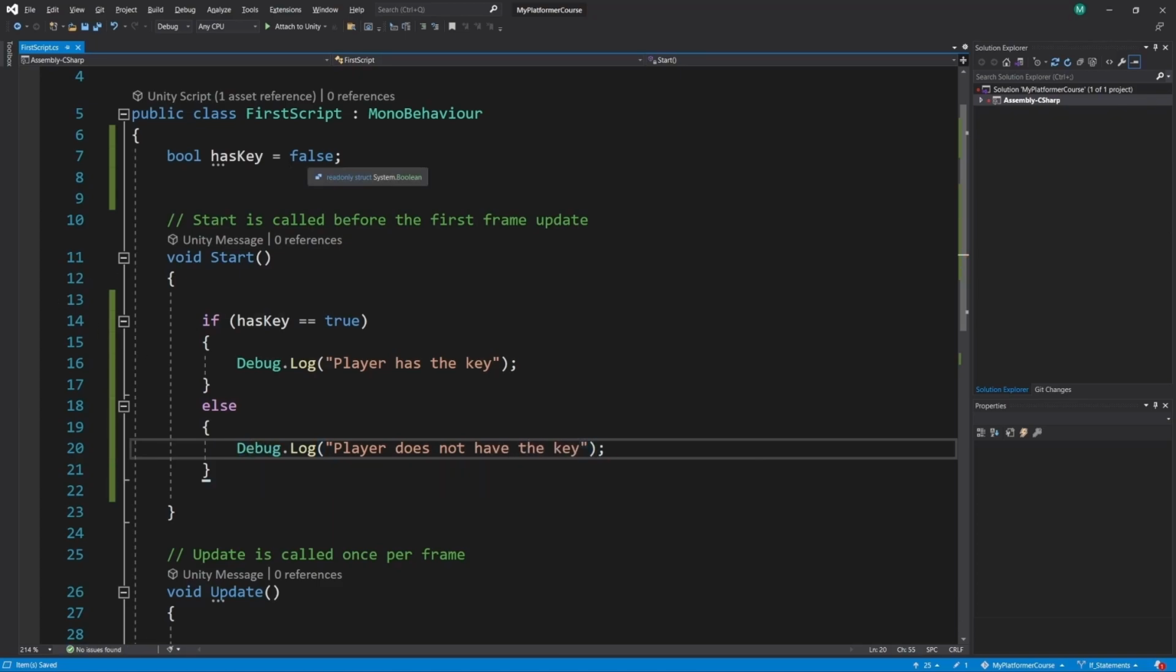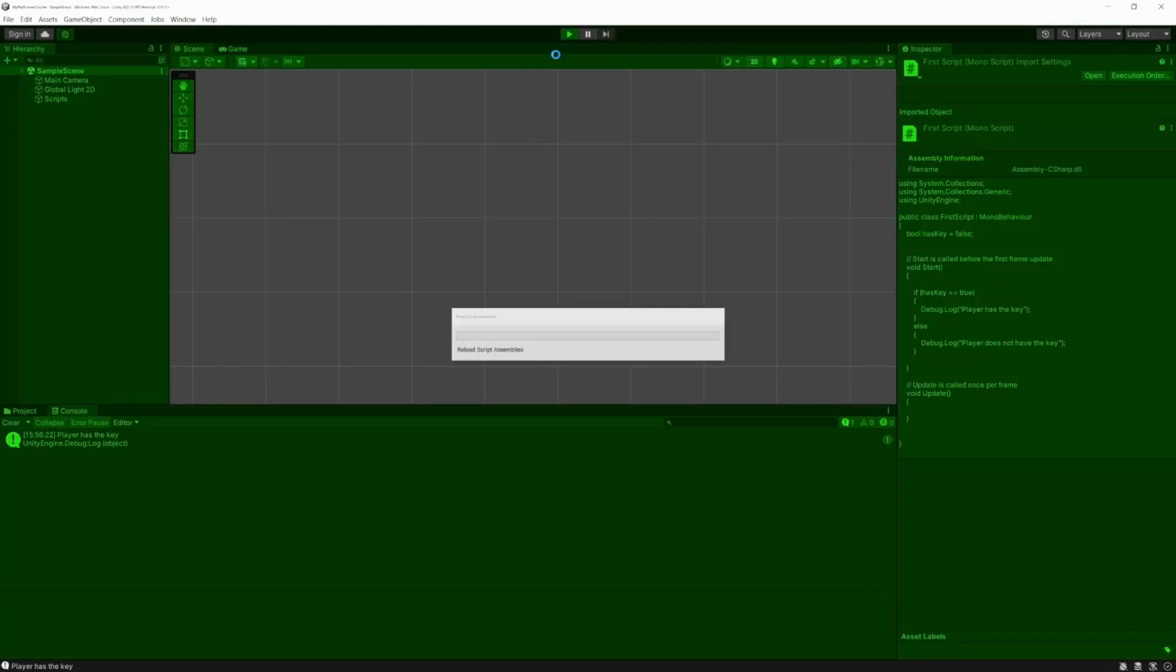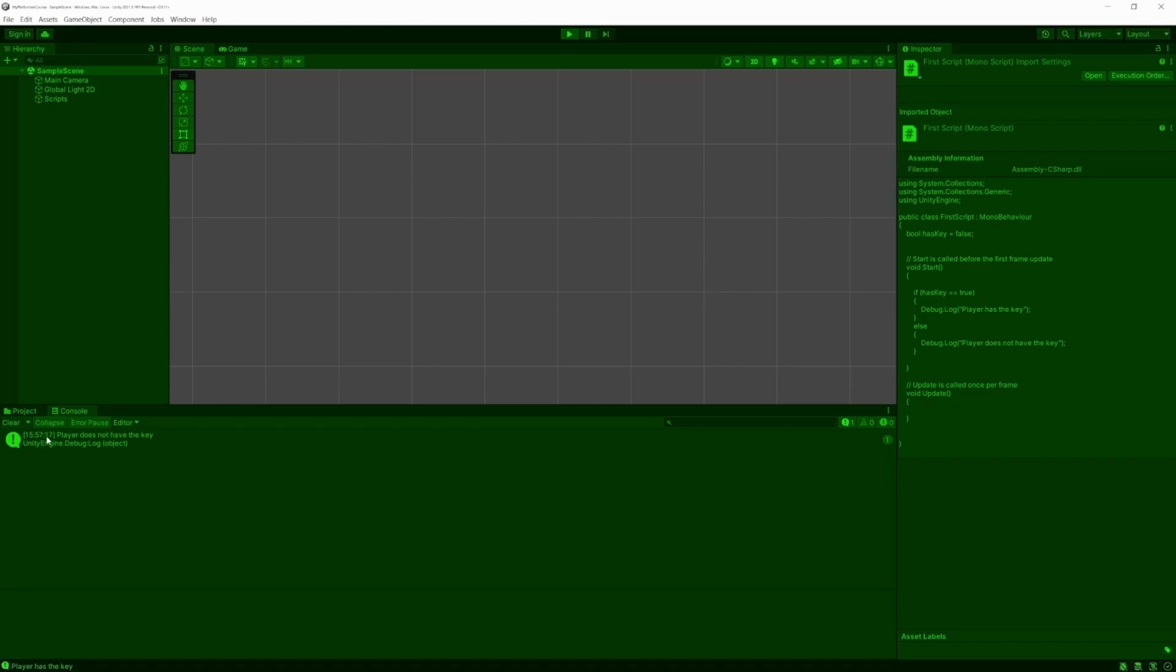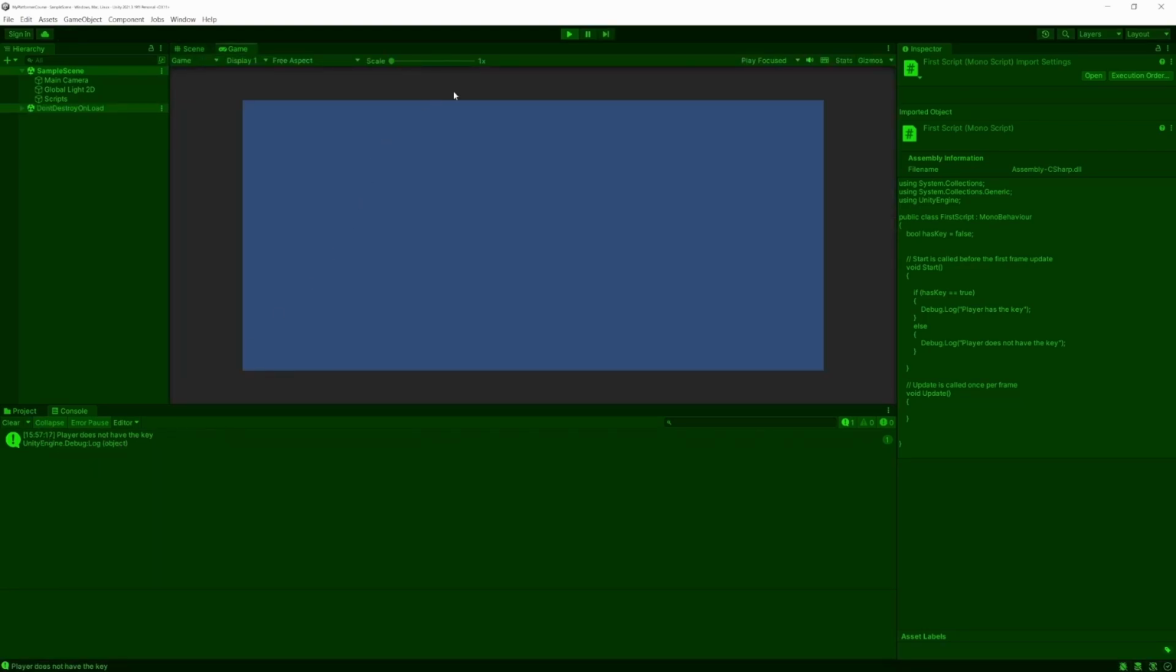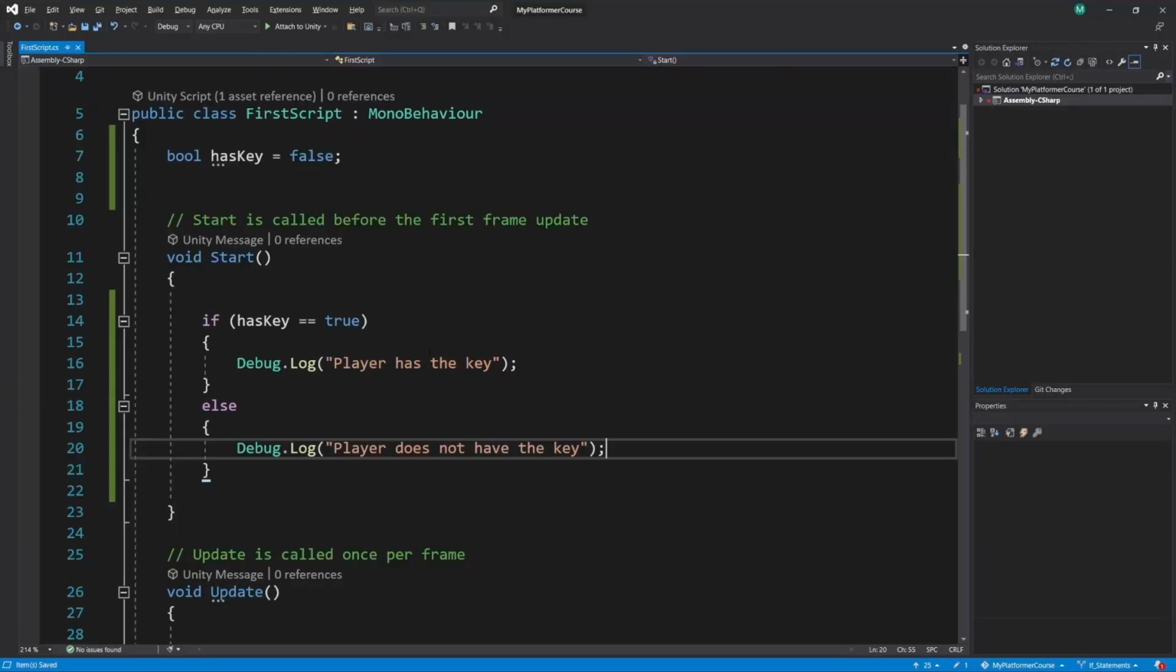Okay, so right now our hasKey is false. So if we run this code, it should say the player does not have the key, which it does. Okay, so that's the basics of an if statement. And I'm actually going to show you some different ways we can use these conditions here before we move on.